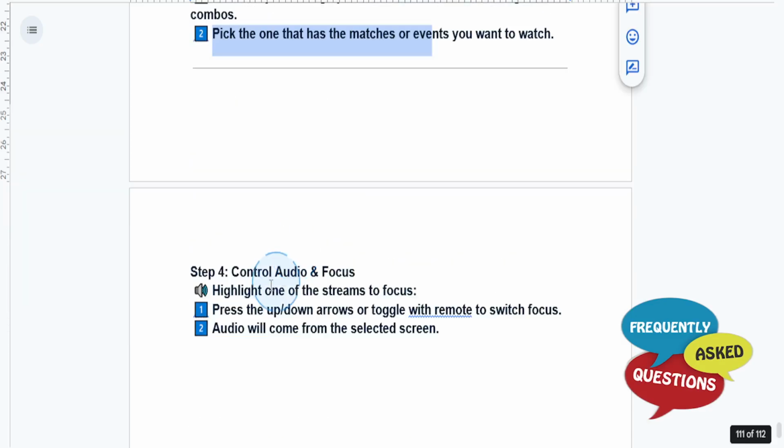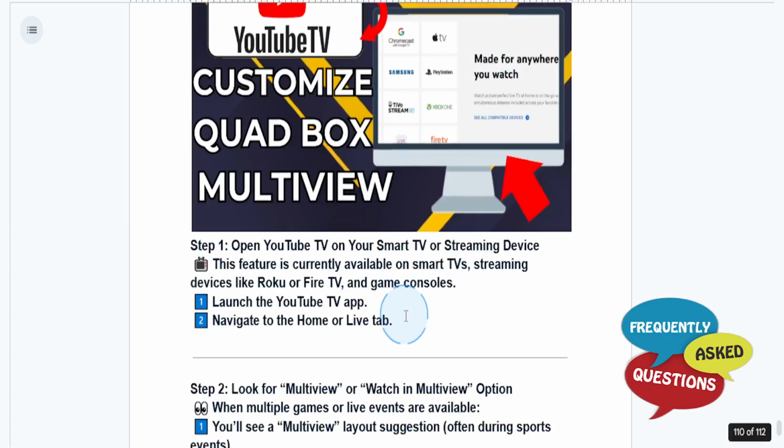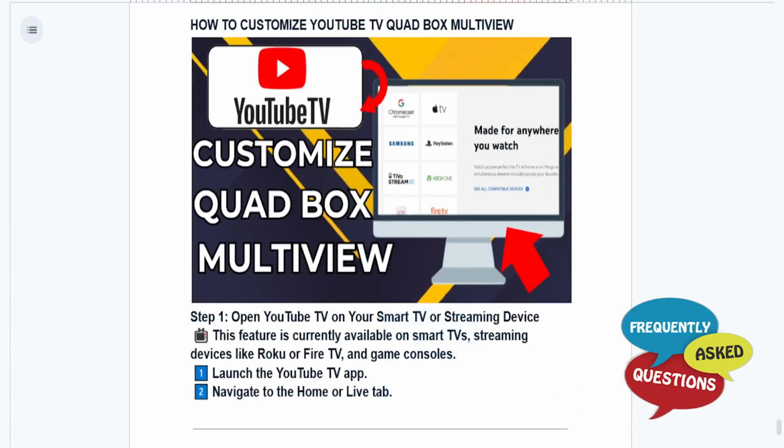And then of course you can also control the audio and focus. You can highlight one of the streams to focus on. Basically what you do is you just press the up or down arrows or toggle with the remote to switch focus, and the audio will come from that selected screen. But otherwise it is really that easy and simple.